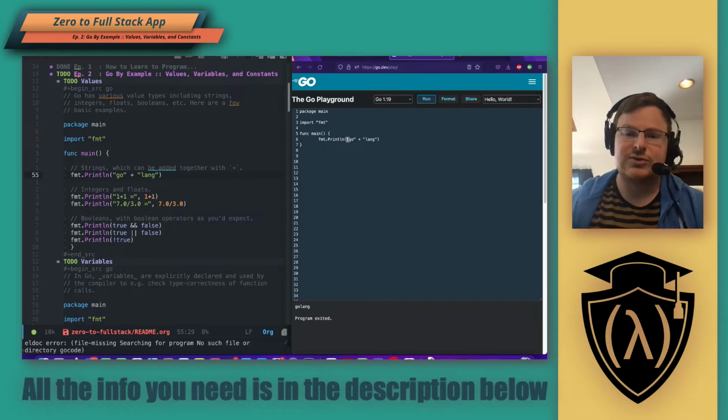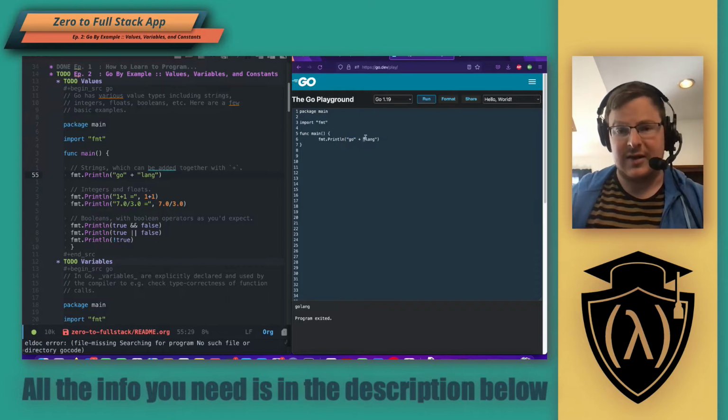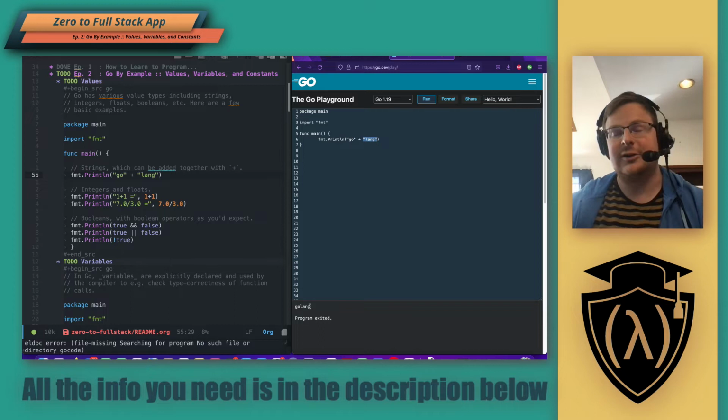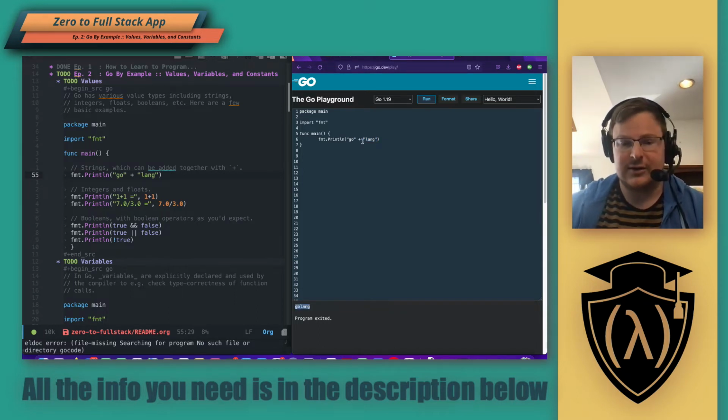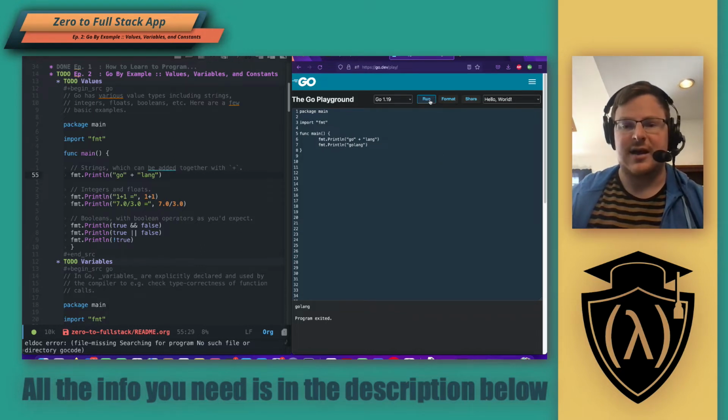So here we have this value, go, and this value, lang, and when added together they turn into another value, Golang. And this particular value here, if I go and fmt.Println Golang, this value Golang has the type string.